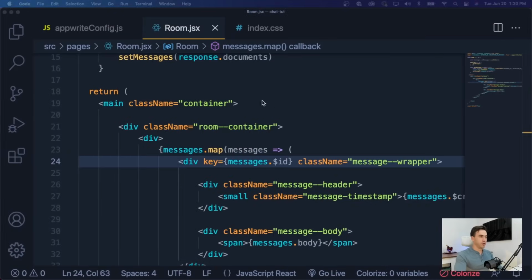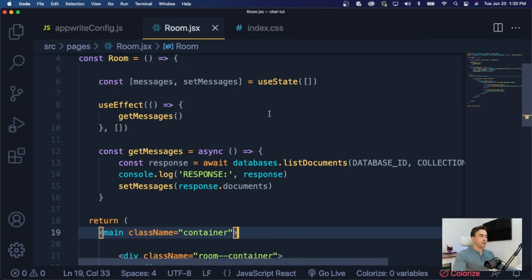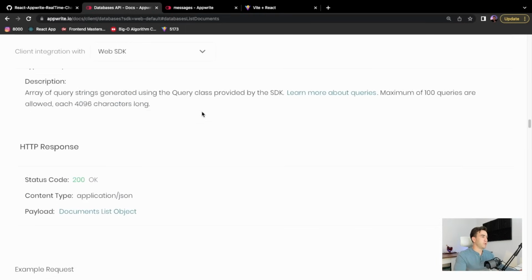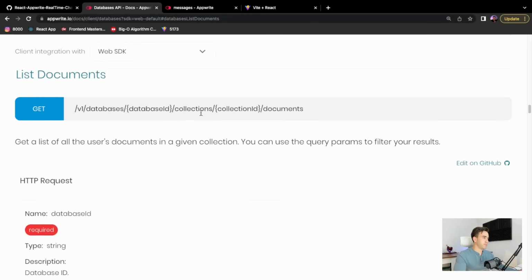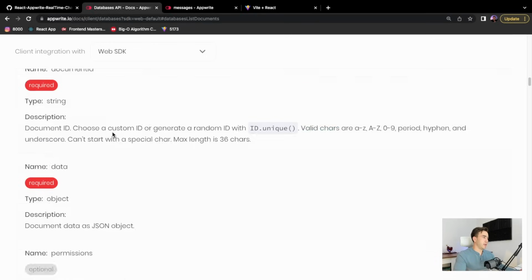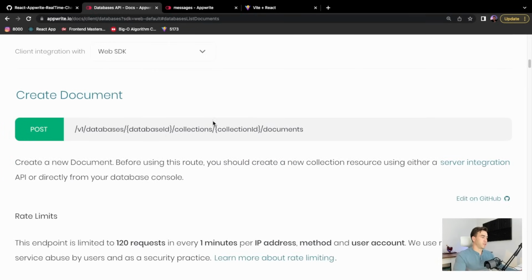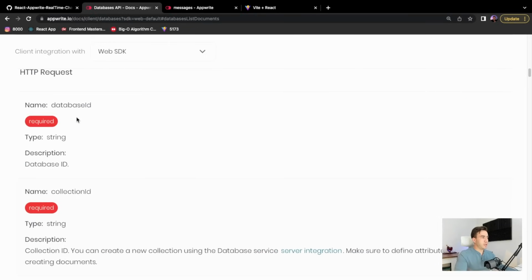So let's move on to creating a message. So let's jump into the documentation and see how we create an item. So now we can go back to the create request. So we have list and we have create a document. So in order to create a document, we need the database ID.